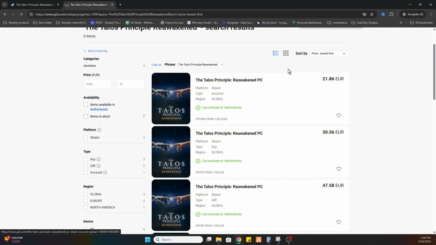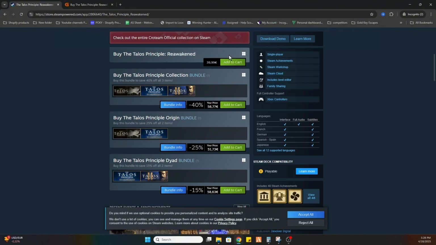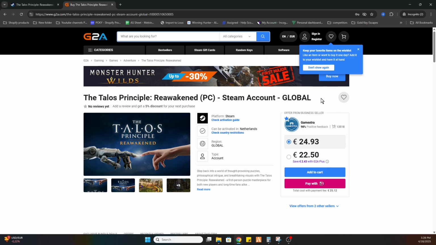Now once you have found one, select it, and after that you will see that we are already able to download this game for just €22.50 compared to the price on Steam of €39.99. So this will save you a lot of money while downloading games online. Now what you can do is purchase this game through this website, and you will receive an email confirmation with all the steps to follow, including an activation key for Steam, so you can download this game through Steam, or a completely new Steam Legit account to download this game on your PC.